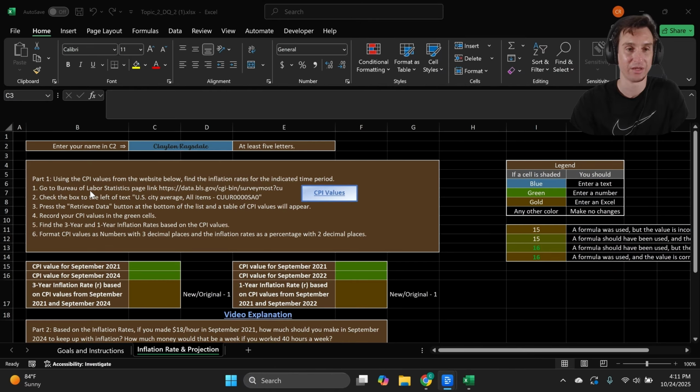Go to the Bureau of Labor Stats page link, so this link here. Check the box to the left of the text that says U.S. City Average All Items, so we want all items, and then retrieve data, and then we're going to record our CPI, so we'll have to go back and forth. But notice once I type my name, I'm going to come up with some years, right? Years are probably going to be different than mine. So that is the first step. Type your name, you'll have your years, and let's do these first 3 steps.